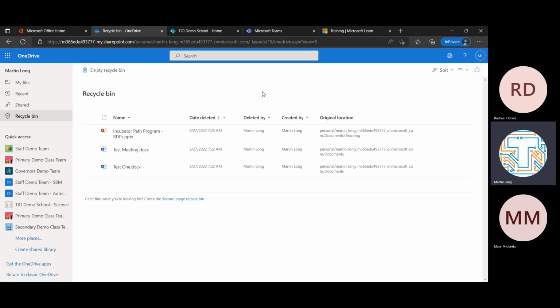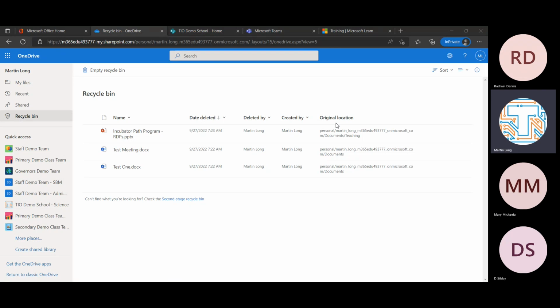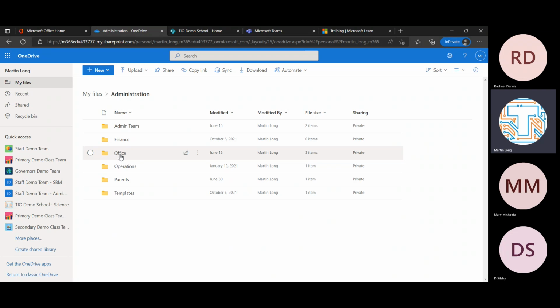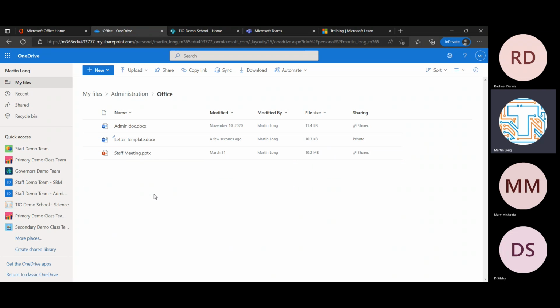You can change that policy, so you can get your IT admins to go in and extend that to 60 or 90 days. It just depends how long you think you're going to need to keep files in the recycle bin. If I pop back over to My Files again, if I go back into administration and then Office, where my letter template was, I've got various options now that I can use that I didn't have if I was using a traditional setup of my file being on my computer or being on my server.